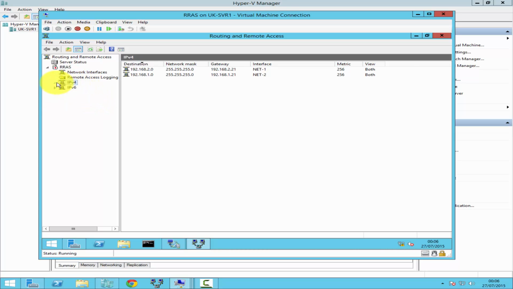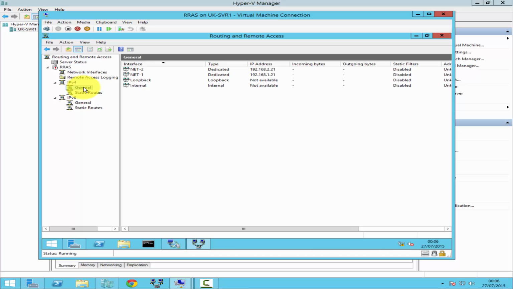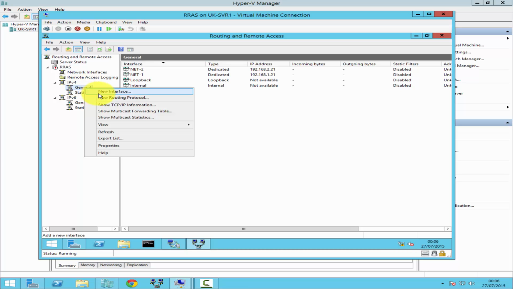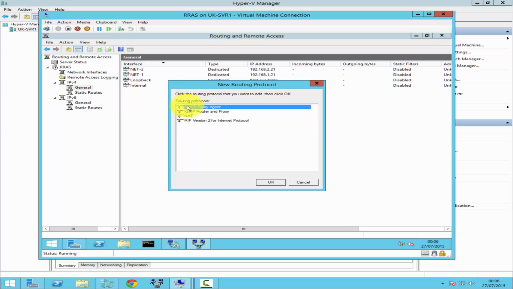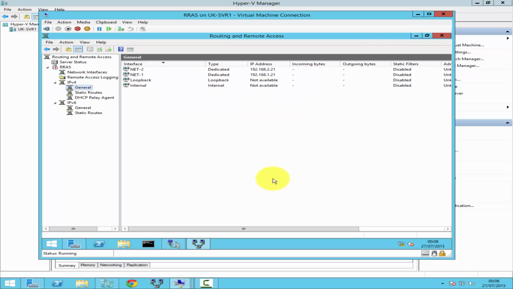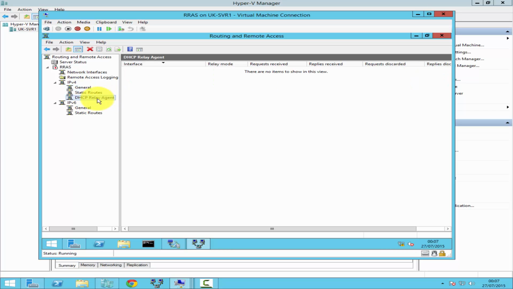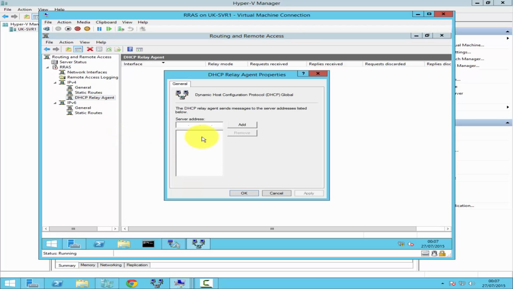You've got IP version 4 and IP version 6, okay? Under IP version 4, if you right click on General and click on New Routing Protocol, select DHCP Relay Agent and then click OK, you will then see DHCP Relay Agent in the list over here, okay? Right click DHCP Relay Agent and then go to Properties.